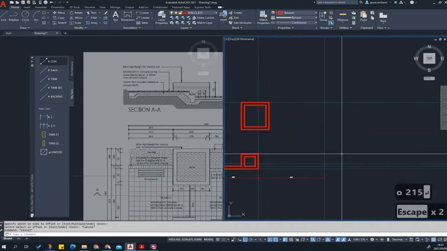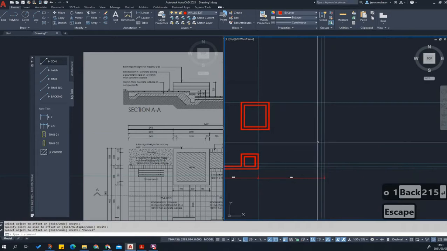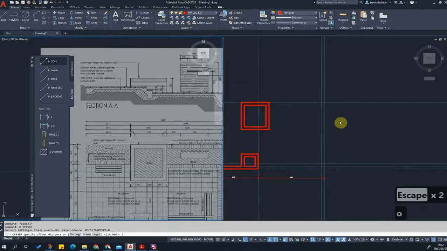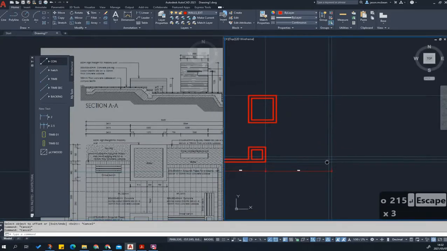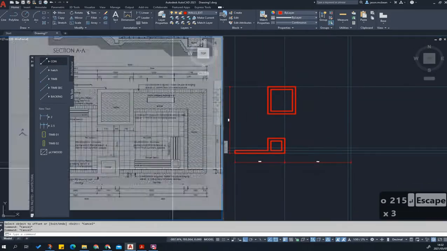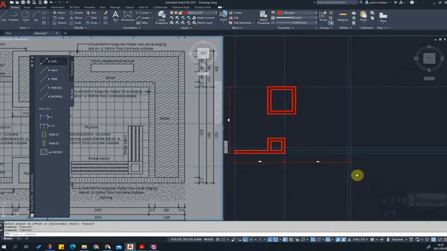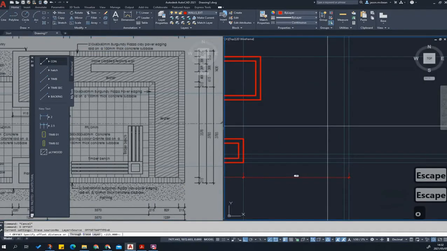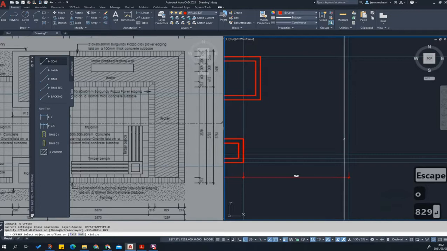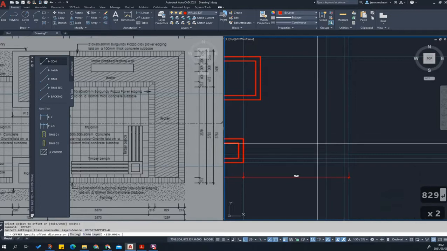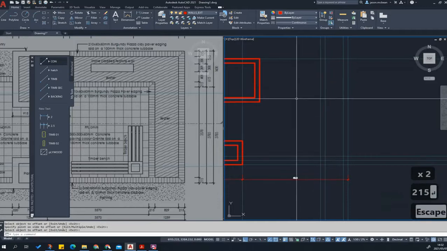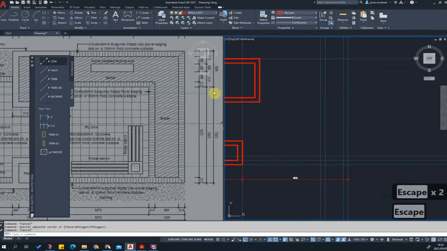Okay, I'm going to say offset 215 because this line we've got here as well. And that continues in that line there, so offset 215. In this case, what we could do is just use a polyline. So I've got this line over here, so here I can just say offset 829, offset 215. There we go. This one is offset.